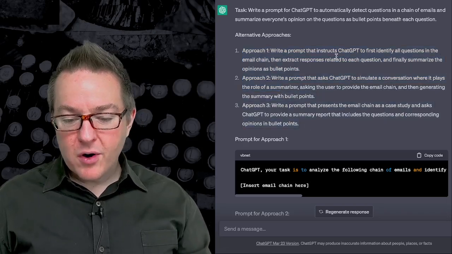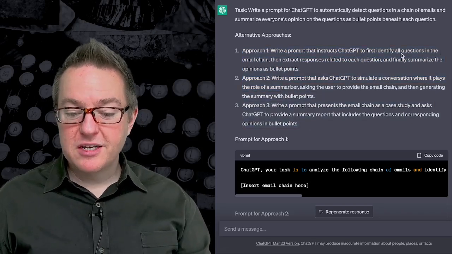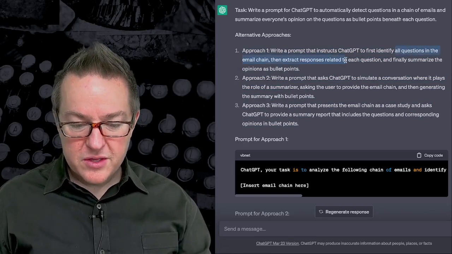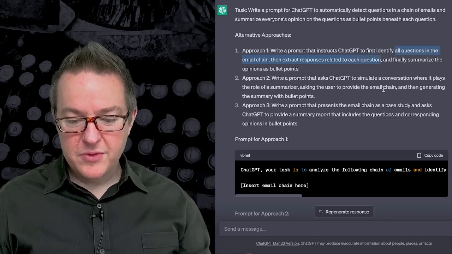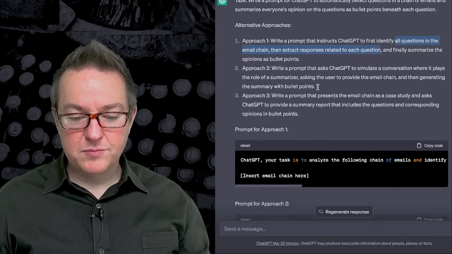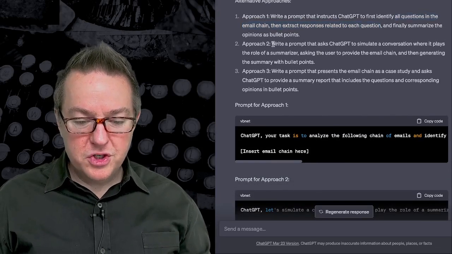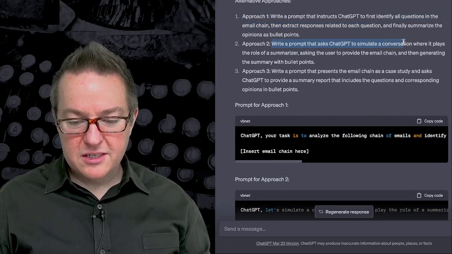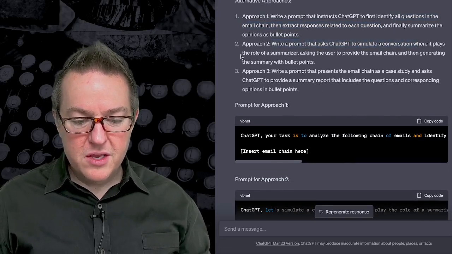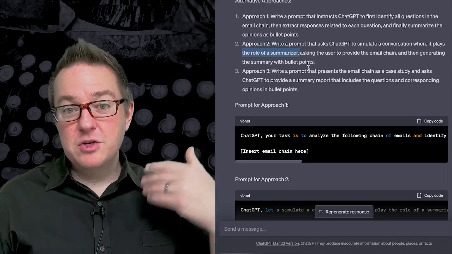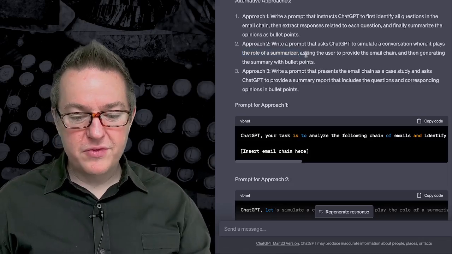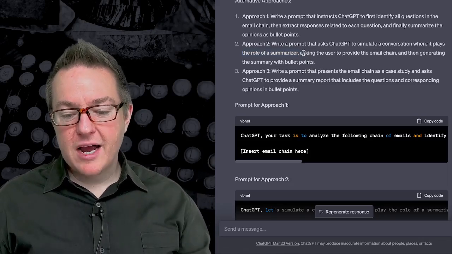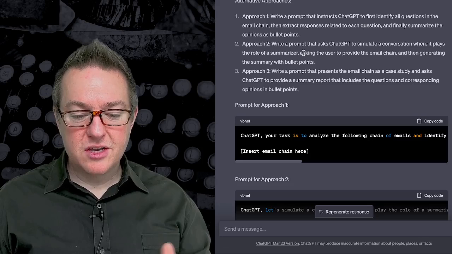One, write a prompt that instructs ChatGPT to first identify all questions in the email chain and then extract responses related to each question. And finally, summarize the opinions as bullet points. Approach 2, write a prompt that asks ChatGPT to simulate a conversation where it plays the role of a summarizer. And notice it's basically using the persona pattern here in its own prompt for itself. Asking the user to provide the email chain and then generating the summary with bullet points.